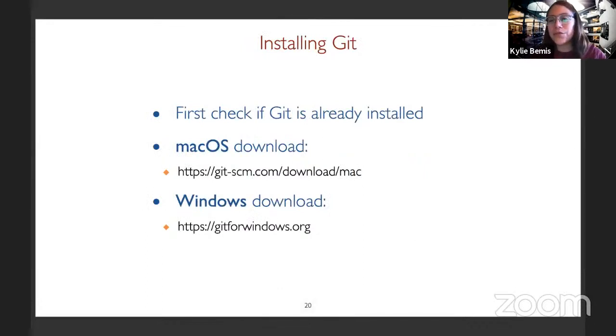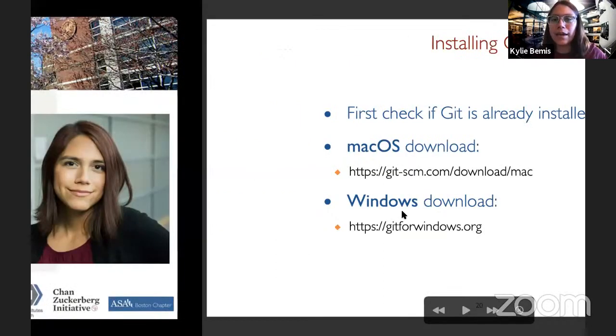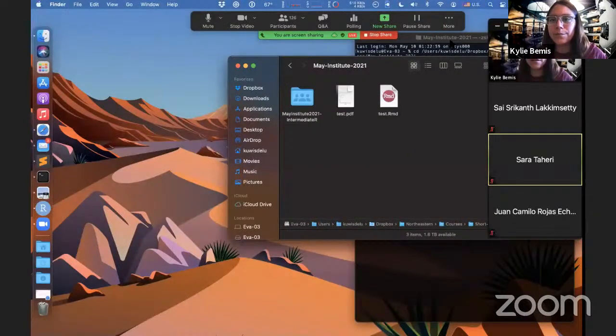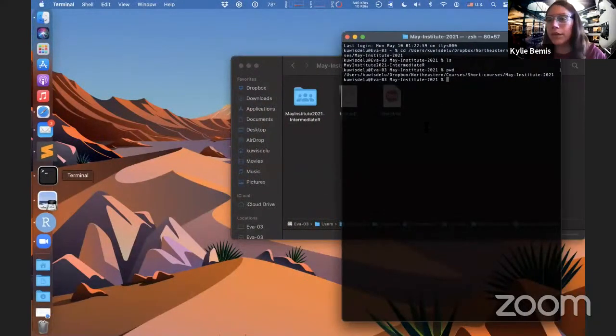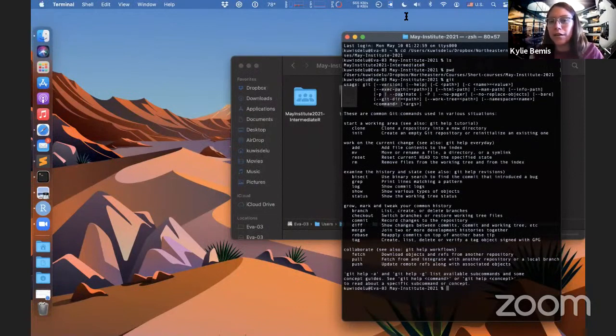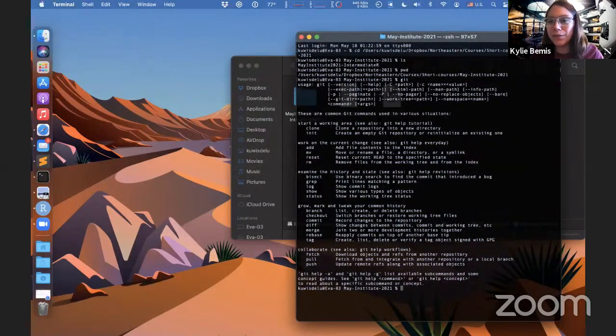So if you don't already have Git installed, you can follow these links to install it. If you're on Mac OS, usually there should be a version of Git installed already. If you're on Windows, I'm not sure. You may need to install it. If you are on Mac, for example, if you just open a terminal window and type git, if you see some kind of options or a help page like this that you're seeing on my computer right now, that means git is installed. If it says command not recognized or something like that, then you need to go install git.